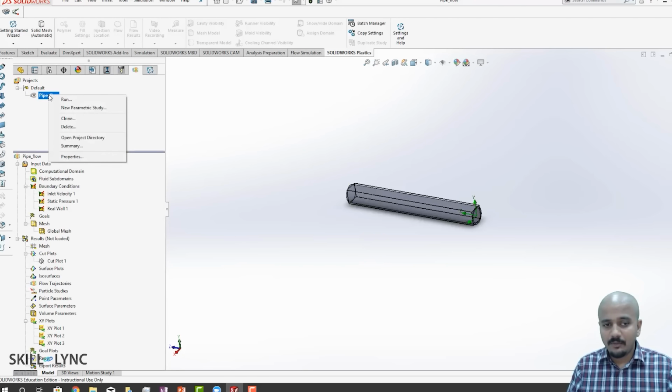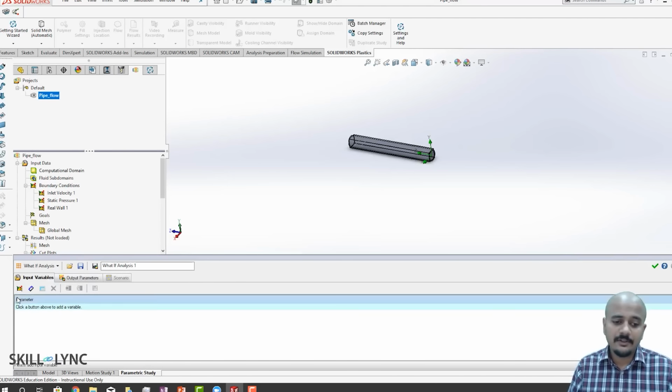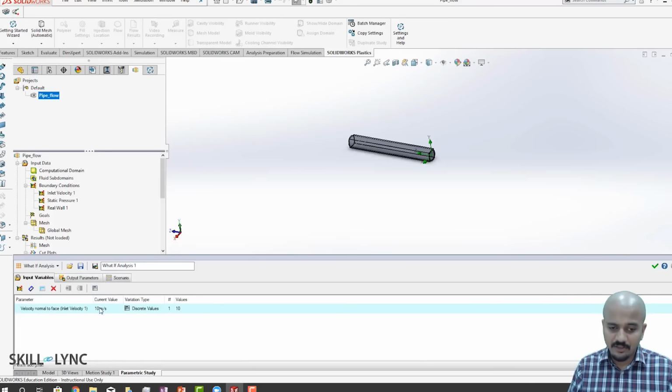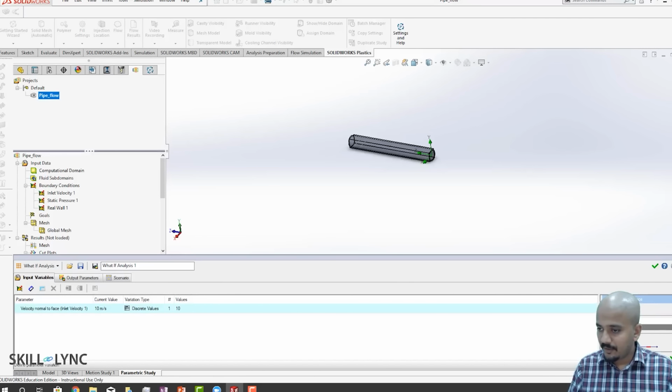And then what I'm going to do is, I'm going to right click and then select new parametric study. And then we are just going to click on add simulation parameter, and I'm just going to select the boundary condition, and let's just take the inlet velocity and select the velocity normal to the face. You can see that it's initially set at 10 meter per second, and what I'm going to do is I'm going to select this option range with number. So we're going to be starting at 1 meter per second, and we're going to go all the way up to 20 meter per second, and we're going to have 3 values in between, and click OK.